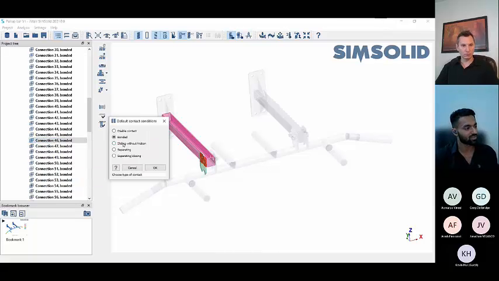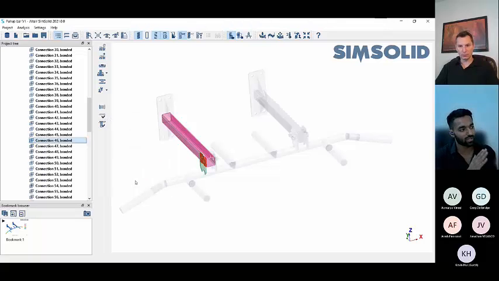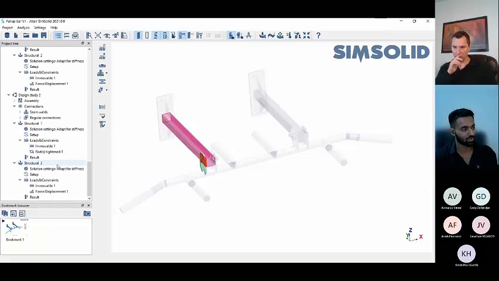In edit connection type, you have multiple features. That is, you can disable the contact, or have sliding without friction, or separating, or separating closing. So anything like that, if you want, you can just change it. But for the initial phase, if you're creating an automatic connection, it will be created bonded, and you can go ahead and create welded connections as I showed in the next model.